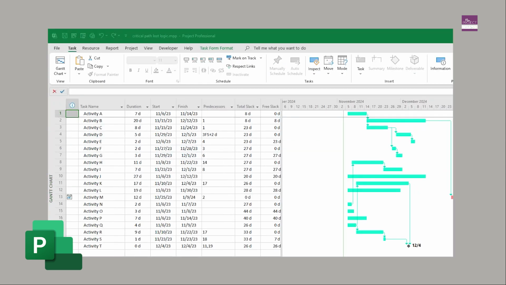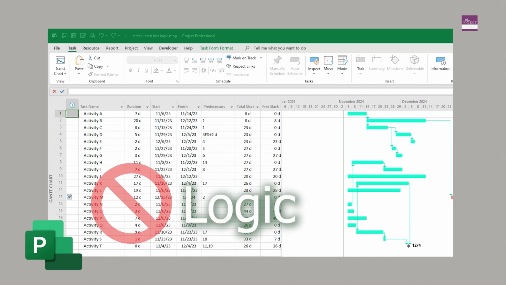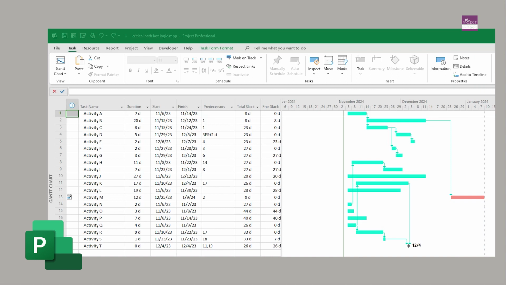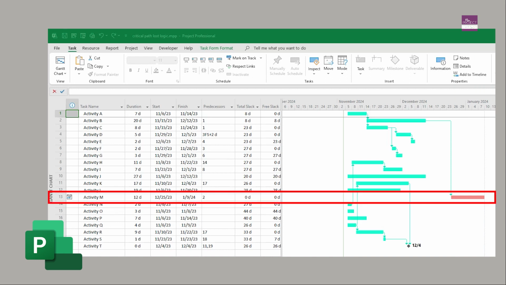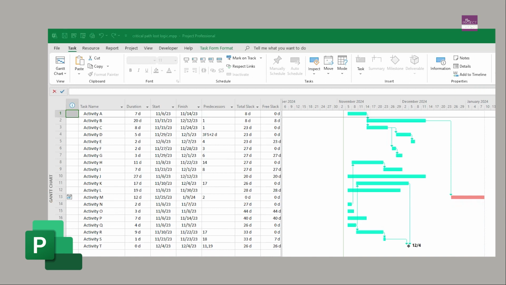Now, looking at another project, this is just an example to show that there is no logic built into this schedule. So when I ask it to find my critical path for me, it just labeled this 1 because you have no network, no relationships between all these tasks to show how they work together.